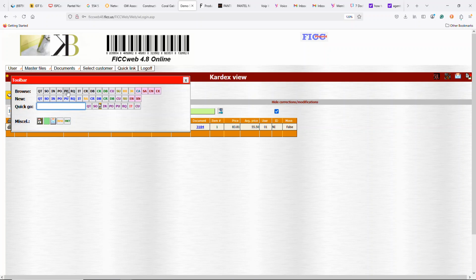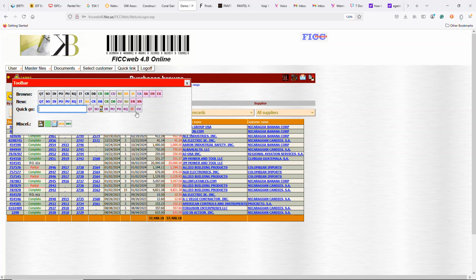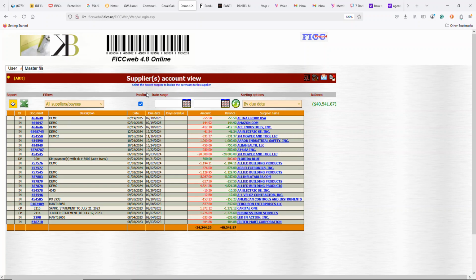And now we can go also to the purchases, right? We have 3 new purchases for these 3 vendors or suppliers for this customer, right? And of course, if we check in the supplier accounts payable part, supplier account, you can go here and you can see that you owe this money. This is the first invoice, the second invoice, and the third invoice. Okay.